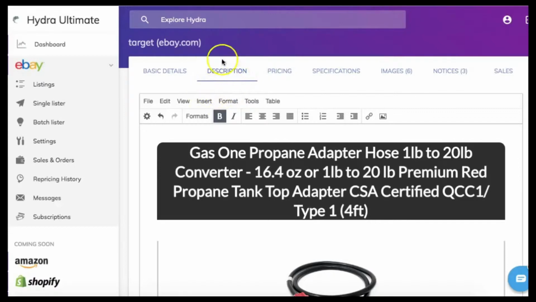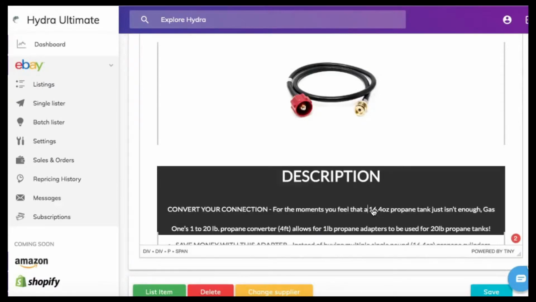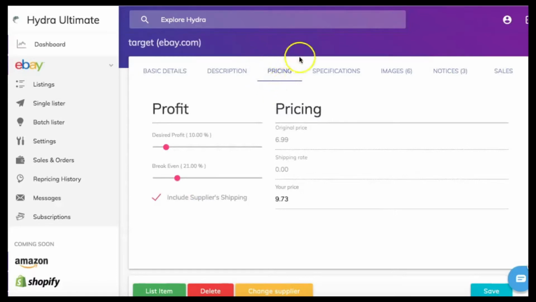Let's move on to the Descriptions tab. Here you can see that Hydra Ultimate has pulled over the product description and all other information about the product, including the images. Back to the top of the page and let's look at the Pricing tab.